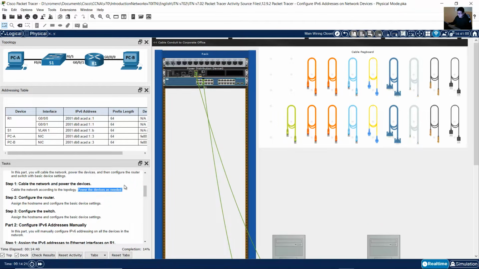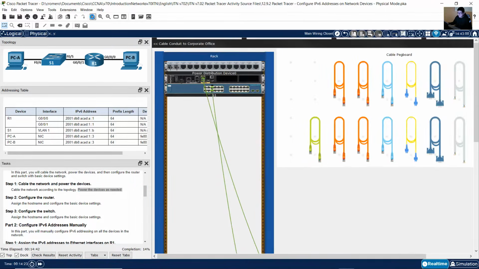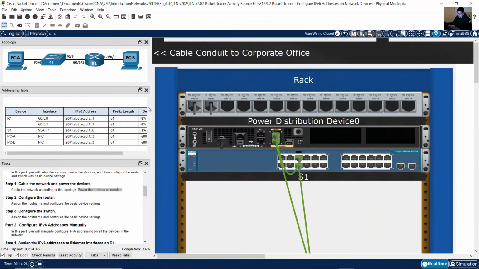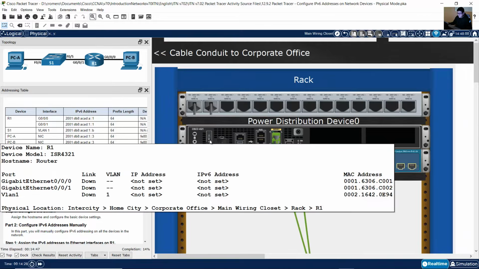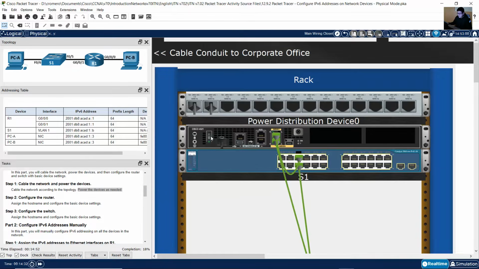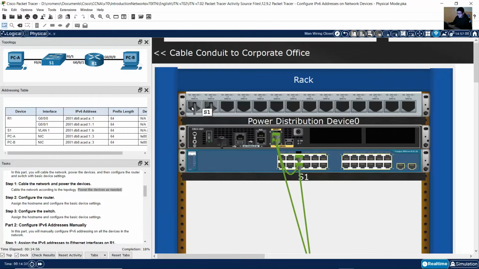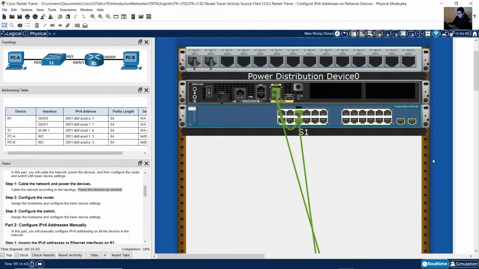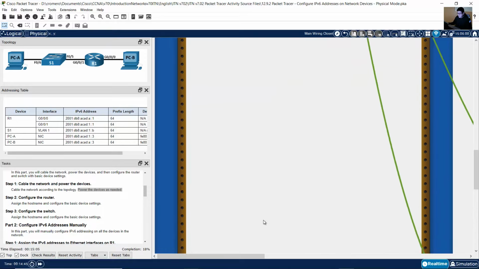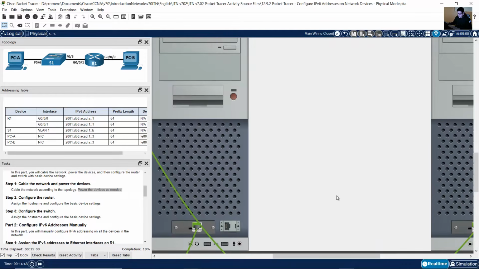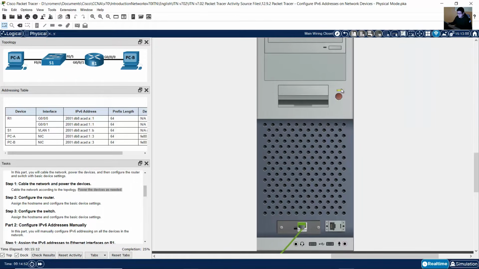Power the devices as needed. Click here to power on the router. This is the switch, and the switch is connected to the power distribution device, so this connection is enough to provide the energy to the switch. And down here, power on PCA, power on PCB.